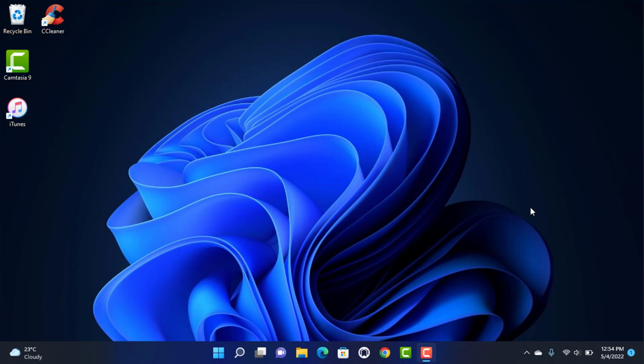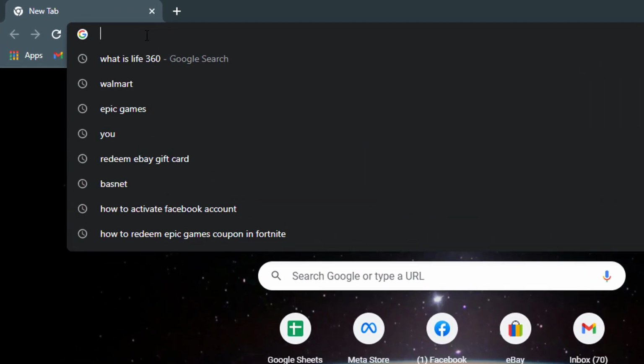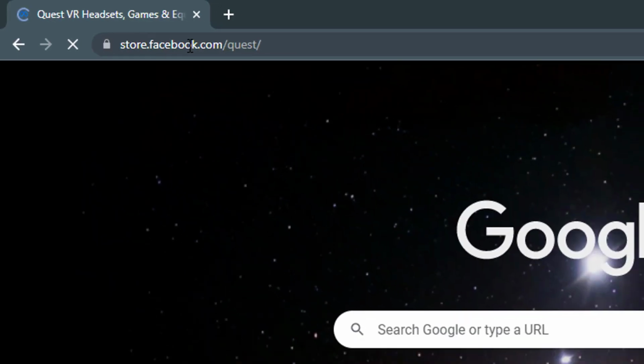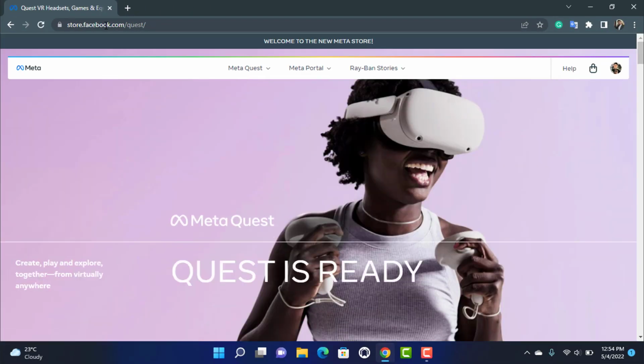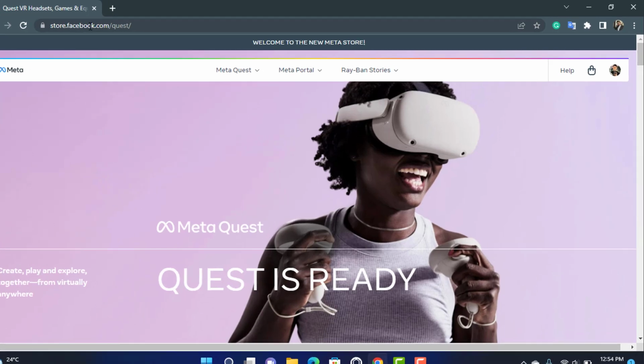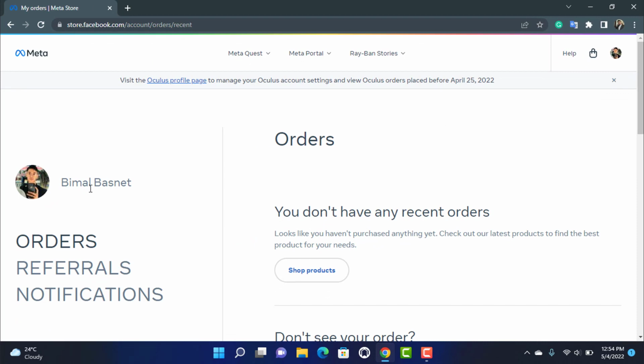So the first thing you want to do is simply make sure to open your browser right from whatever device you're at. Once you open your browser, you want to go and head over to oculus.com. And once you go to oculus.com, you want to wait for the website interface to load up depending upon your internet connection. Now, as you log in, on the top right hand side, you will be able to see your profile icon. You simply want to tap on your profile icon right over here.